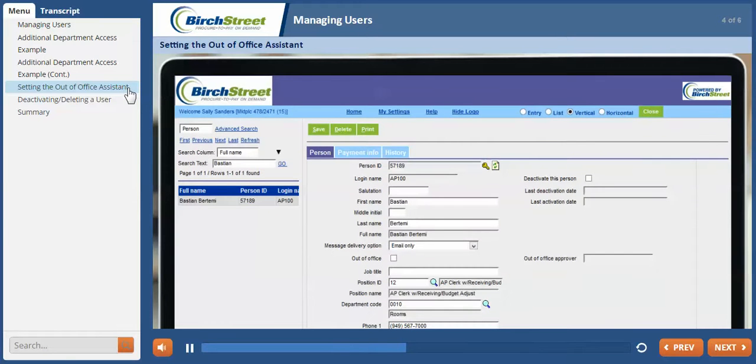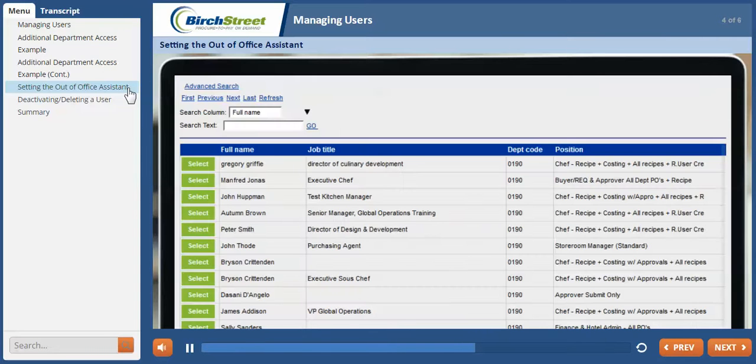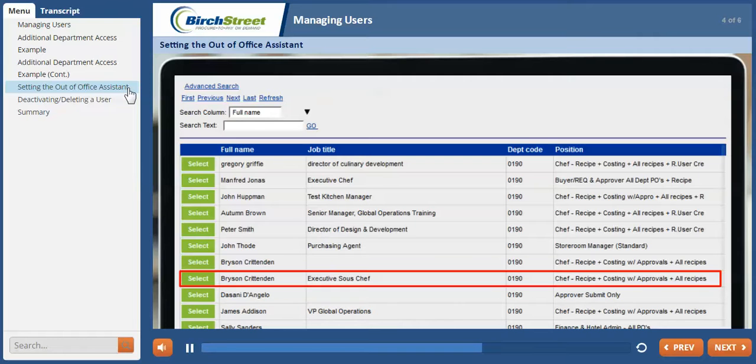In the Person tab, he sees the Out-of-Office checkbox in Bastien's profile. The Out-of-Office Approver field becomes active after checking the box. DeMarcus picks another approver here to take Bastien's place in the approval routing. Today, DeMarcus is going to pick Bryson.